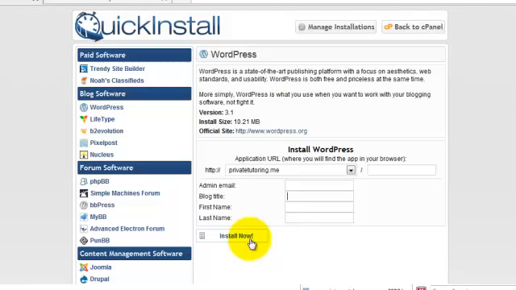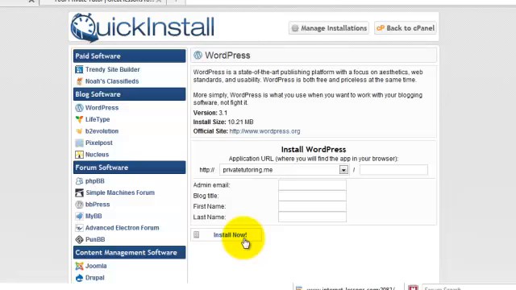Now the only difference with this is your login information, which I chose myself with my password admin and 12345, that will be emailed to you. So you won't be able to select it yourself. But if you feel happier with using this method, that's fine, that's entirely up to you.